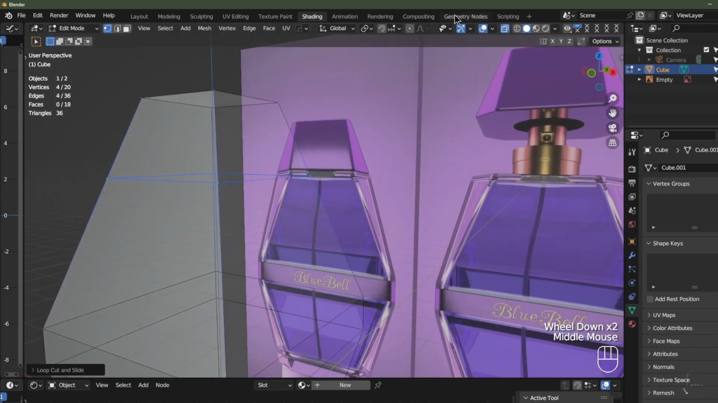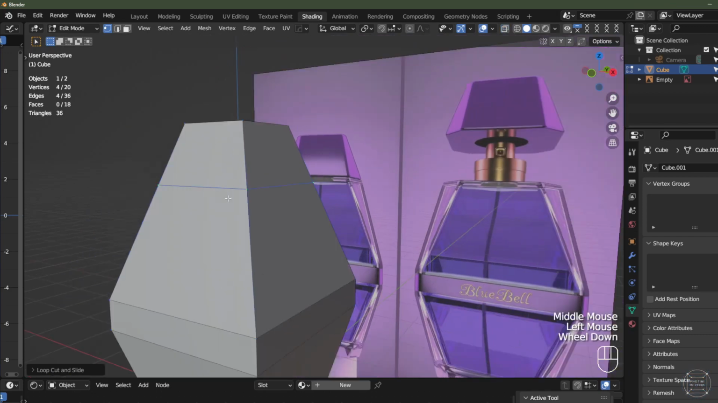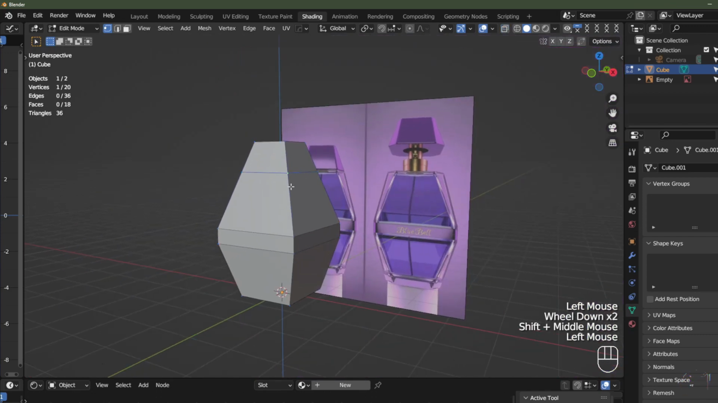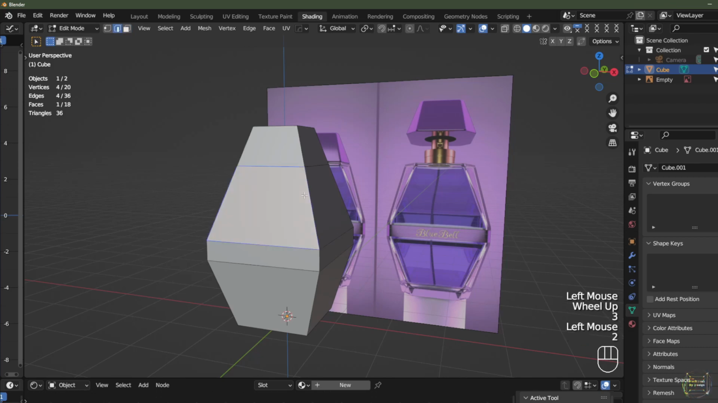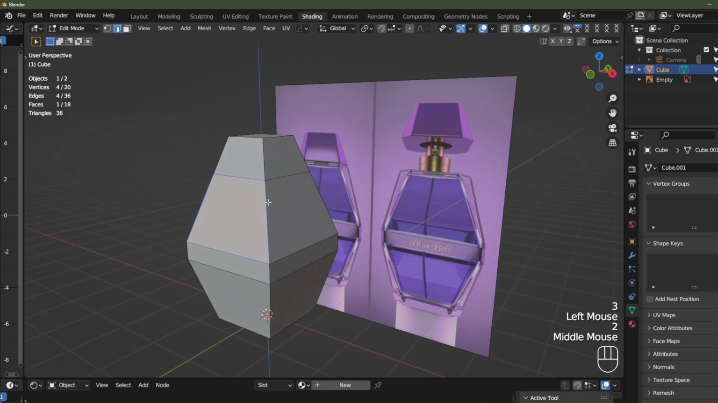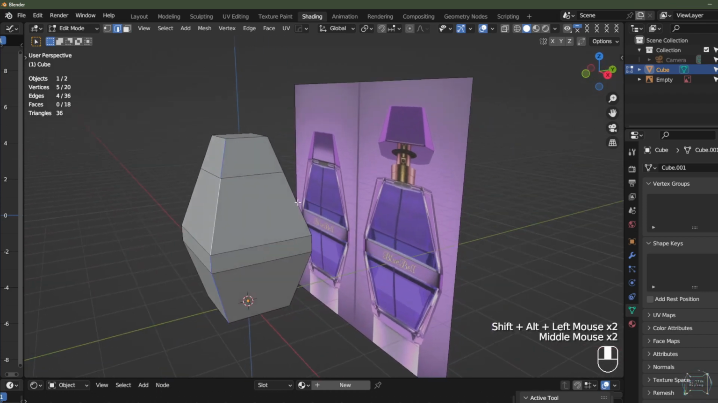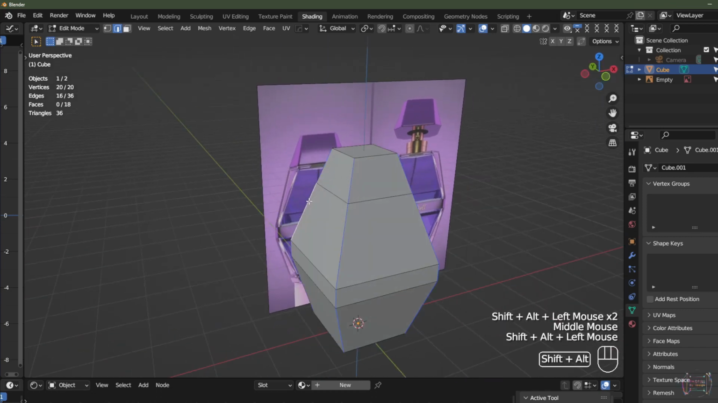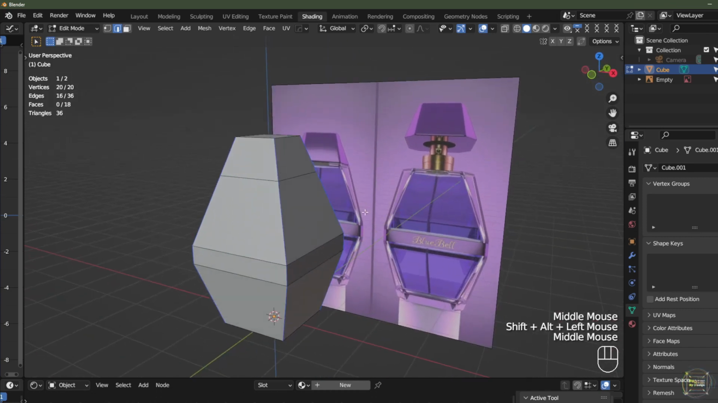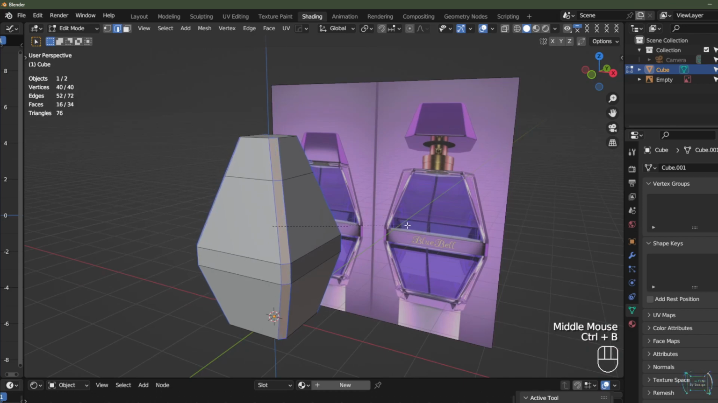From there I'm going to select these loop cuts, so I'm going to hit 2, where 2 is edge select, 1 is vertex select, and 3 is face select. So I'm going to select 2, I'm going to hit Shift Alt, and then that will select the whole edge. Shift Alt, select the whole edge, continue around. From there I'm going to hit Control B to bevel that.